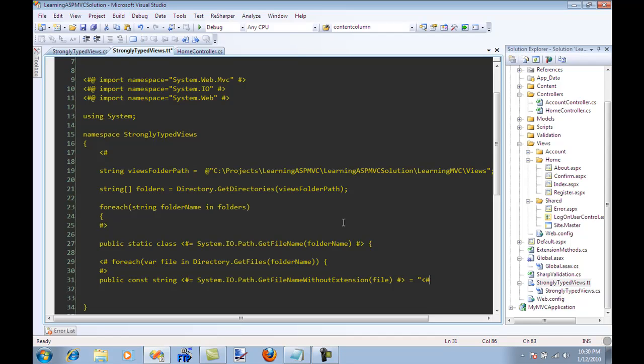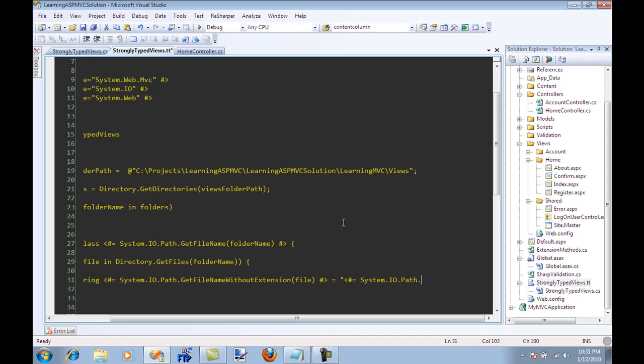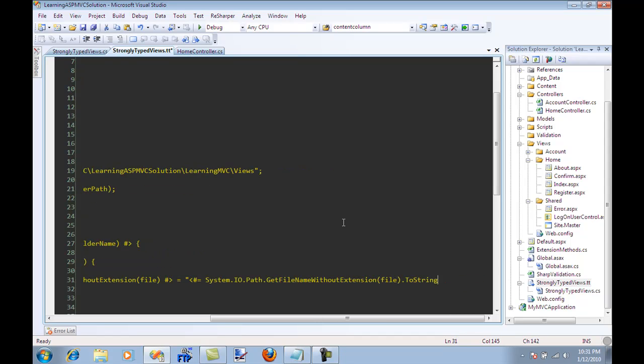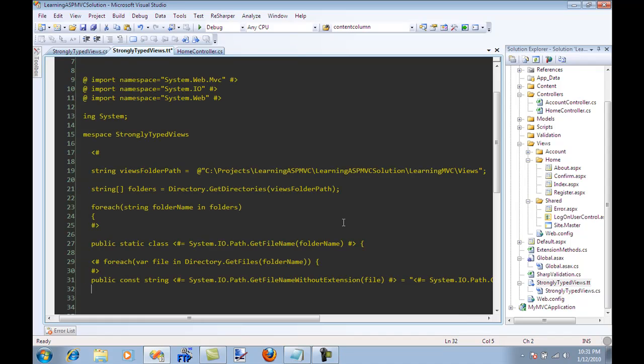Now the value in this case is kind of like the same thing, System.IO.Path.GetFileNameWithoutExtension, file dot ToString. Close this one up, and then it's now your job to close everything up.